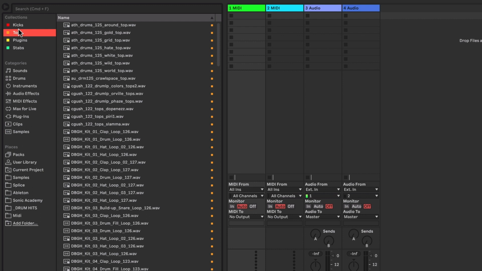Now say for example, I've got a tops one here. I tend to use tops loops quite a bit. I use them when I'm building up my drums. So I've got all of my tops loops in here from all the different packs I've downloaded, from Splice and everything else. And then also we have plugins.